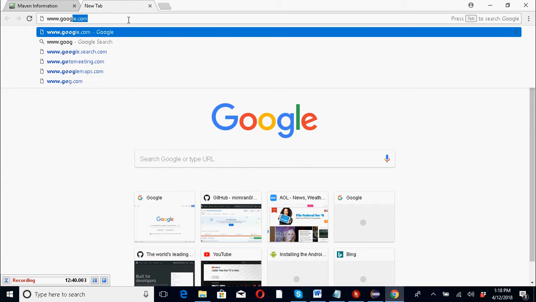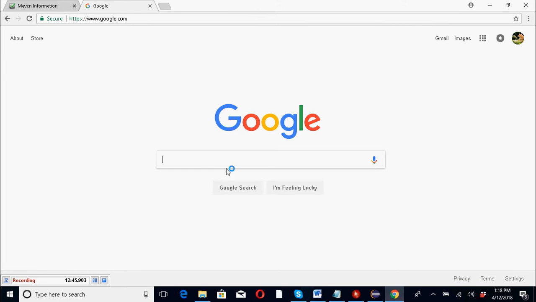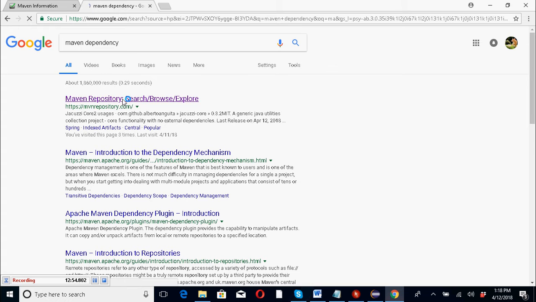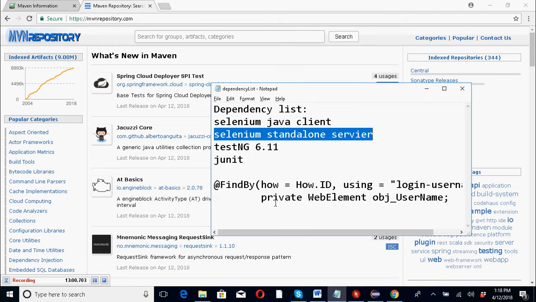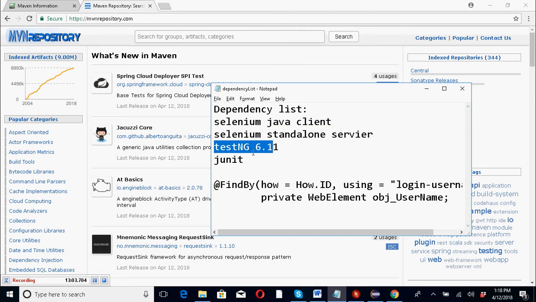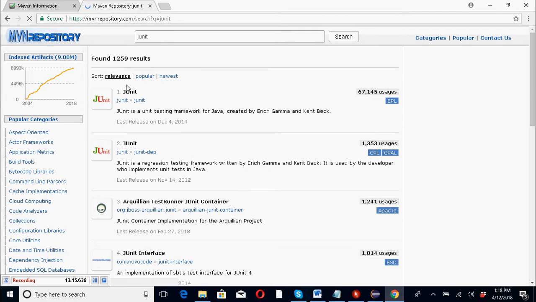Now I'm launching the Google website again. In the search I will say Maven dependency. I got this website. Okay. From here I will take two dependencies. One is TestNG, the other one is JUnit. So I write down here JUnit and click on the search button. This one showed up, so I will click on JUnit.